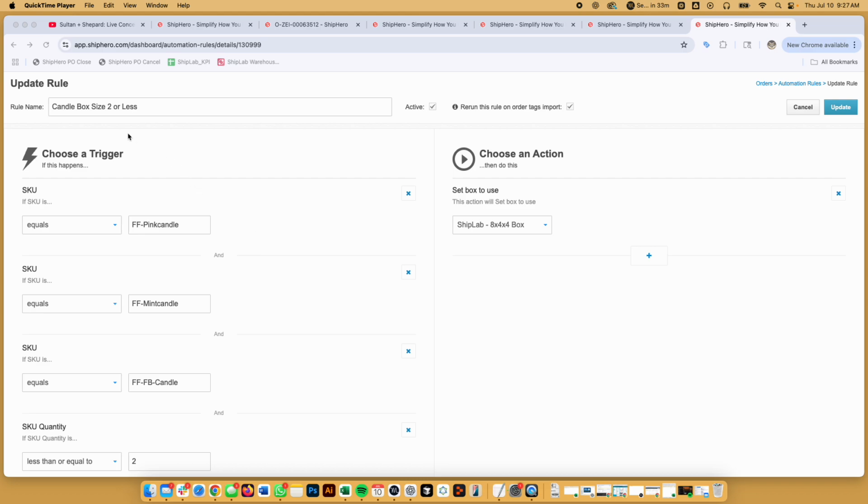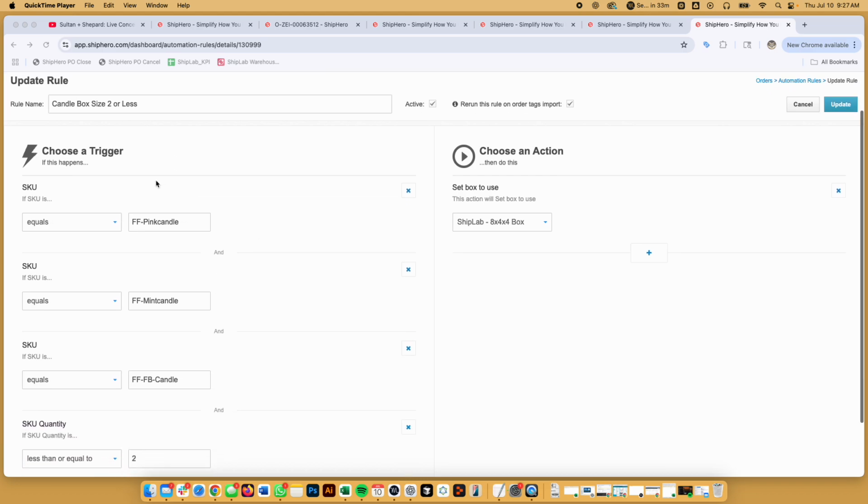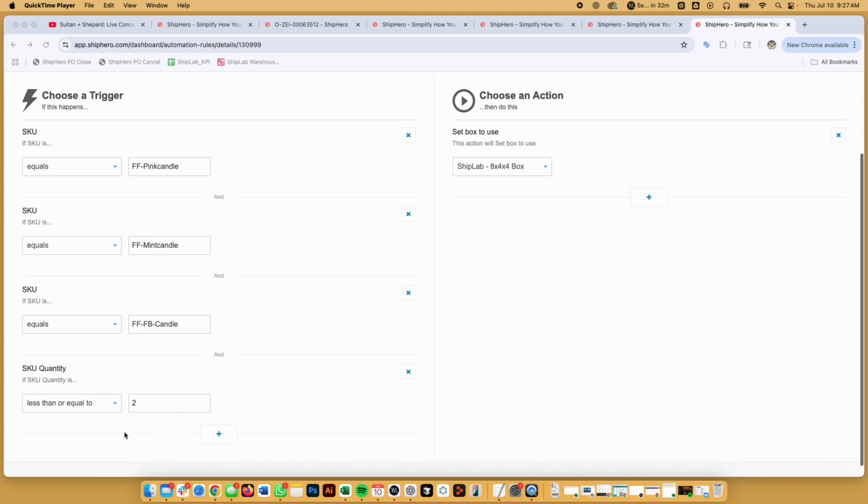In this specific automation, if we translate it to plain English, we want the box set to this if someone orders 2 or less candles. Theoretically you would say, okay, if it's any one of these, which are the candle SKUs, and they only order less than 2, then I want you to set this box. And then we have an automation that says if they order 3 or more, you set that box type, and so forth.